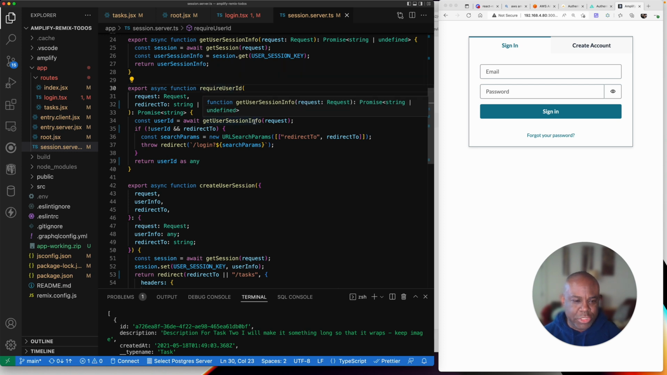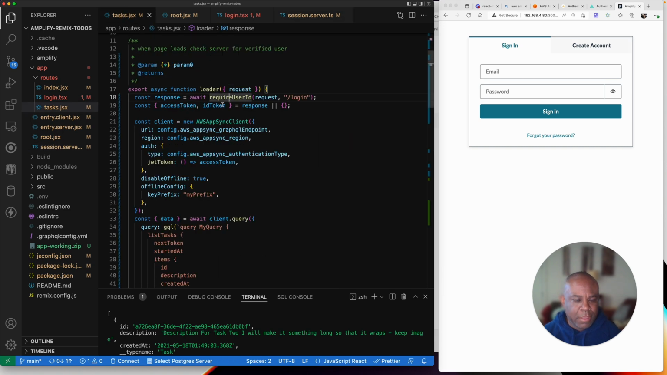I get my user session information. I confirm there's actually a user ID in there. If there isn't a user ID, then I redirect. If there is, then I return and I pass the user ID back. I really don't care about the user ID in this implementation. I just want some value returned to indicate that everything's okay. So now I've passed this first line. So that means I actually have a validated user. I get the access token, I get the ID token.